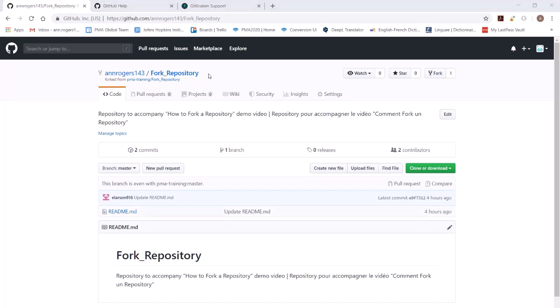Some features of forked repositories are that they remain connected to their source repository. So as you can see on this repository page, we have this line that says, this branch is even with PMA training master, indicating that the master branch in this forked repository is even with the master branch in the source repository. In later videos, we will go over what it means to submit a pull request from a forked repository.